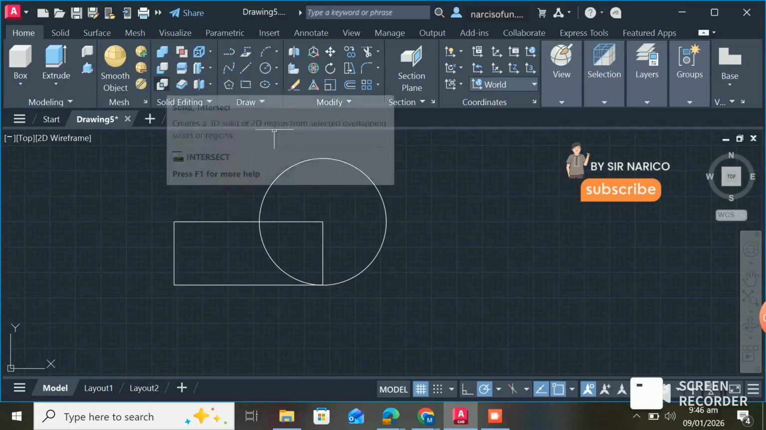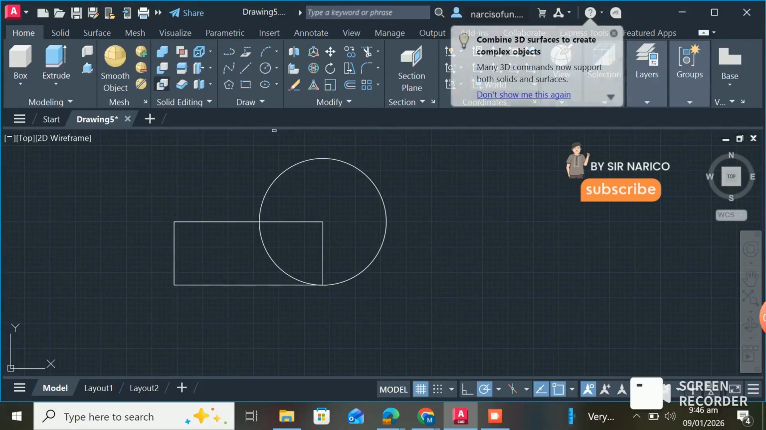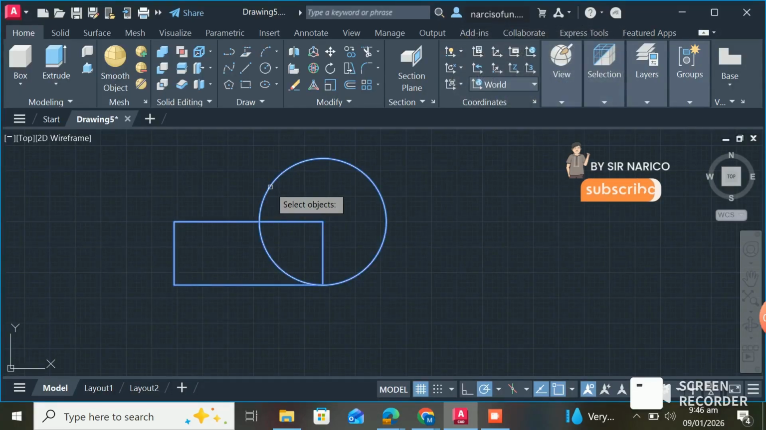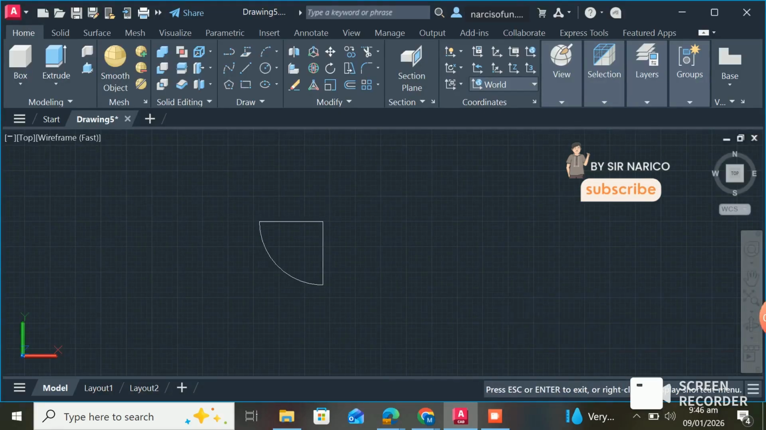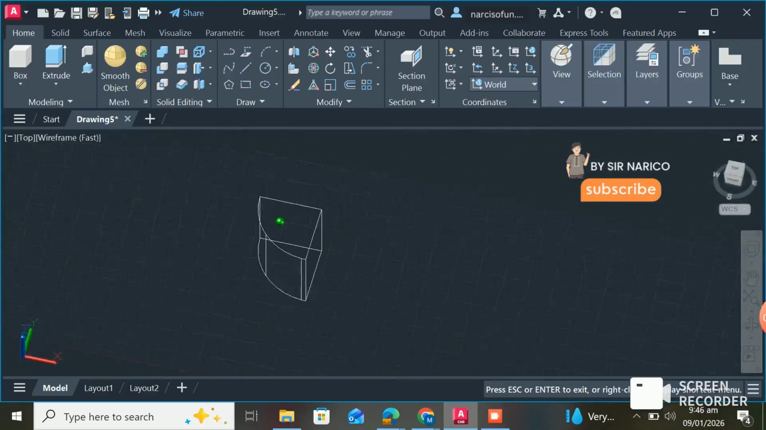Click Solid, Intersect at the Solid Editing tab. Select the objects. Click Enter. Immediately after pressing Enter, the original objects will disappear, leaving only the shared volume behind. Click Orbit at the right pane of the workspace to view the 3D perspective of the result.